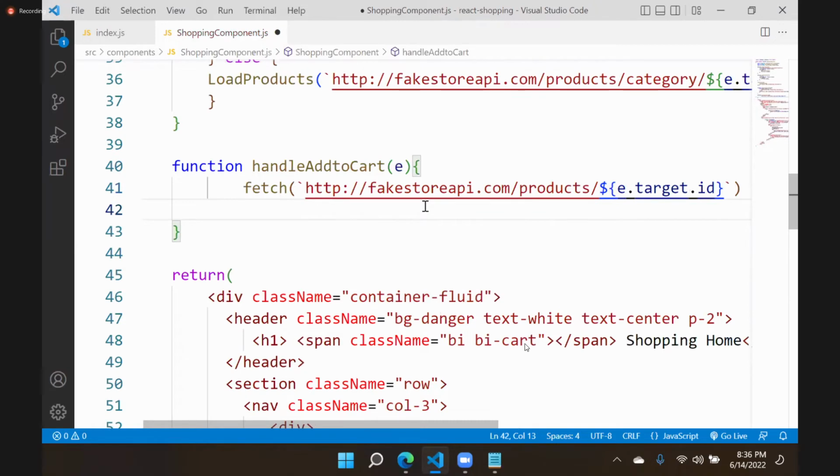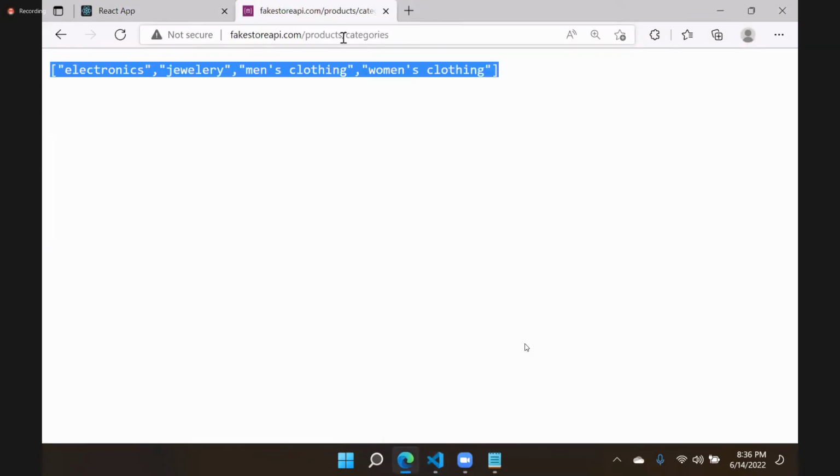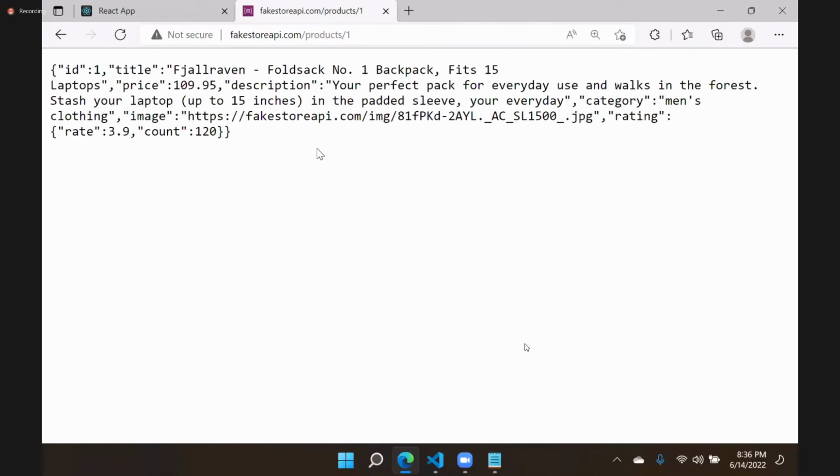And remember, this is returning only one object. For example, products/1 will return the first product related information, that specific product's information. That means it is not an array, it is an object. Only one object is returned.